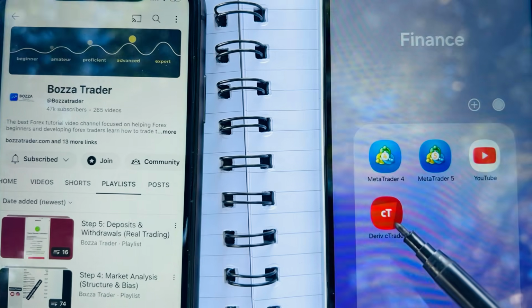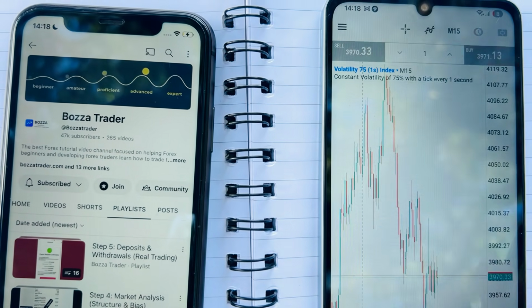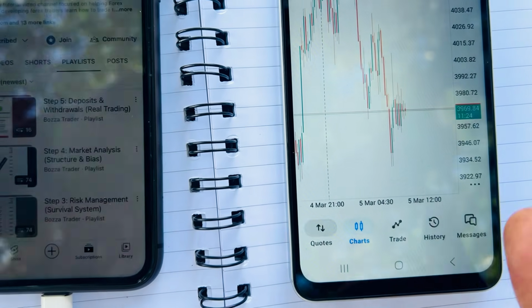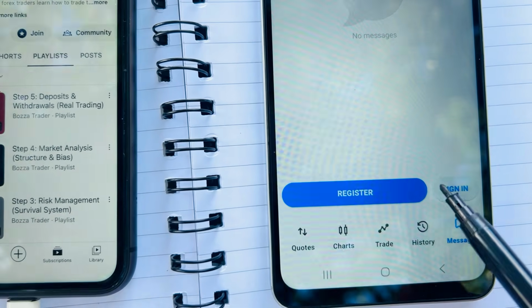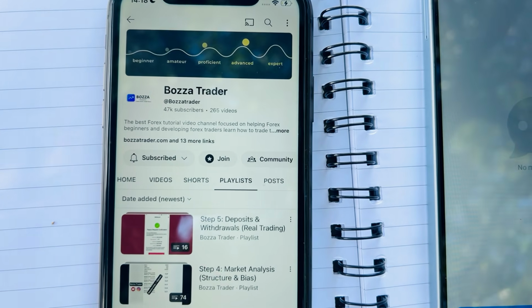We have C-Trader, we have MetaTrader 4, we have MetaTrader 5. So if I go to MetaTrader 5, we can trade any assets. We can go to codes. We don't go here. I know some of you will be coming here trying to connect your account. What we were doing there, we were connecting an IC Markets account.